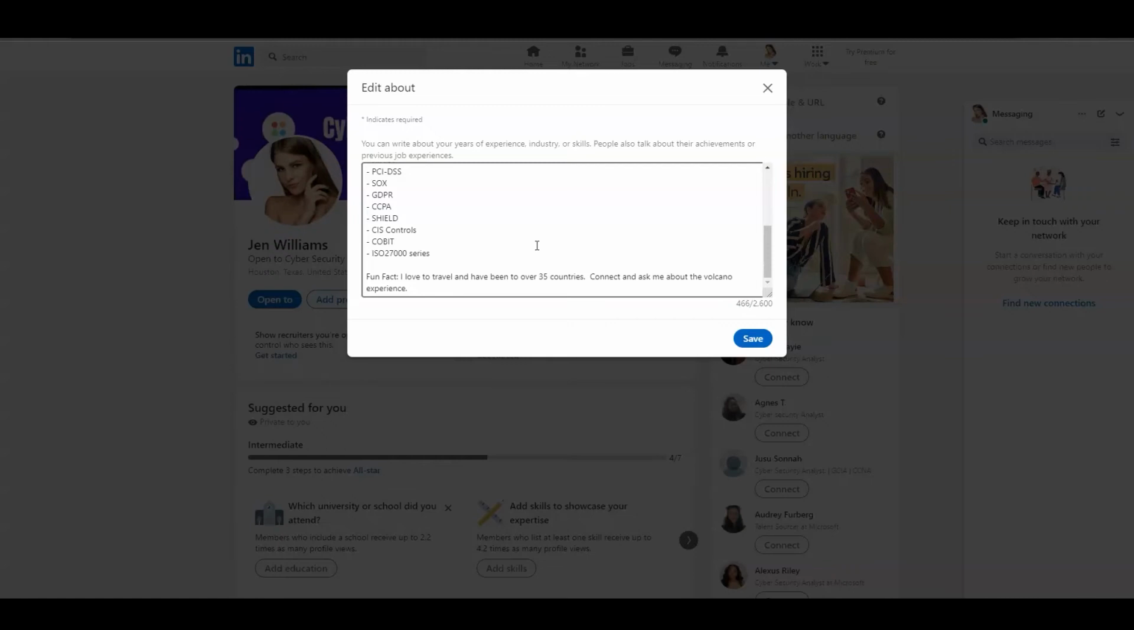So here for Jen, I've just added that she loves to travel and has been to over 35 countries. And I also give a call to action here. I say, connect and ask me about the volcano experience. So now there's curiosity, right? If you read her About section, you're going to be like, oh, huh. Well, let me send her a connect request real quick, especially if you're a hiring manager. You're going to say, hey, let me connect with her, I've got to find out about this volcano experience.